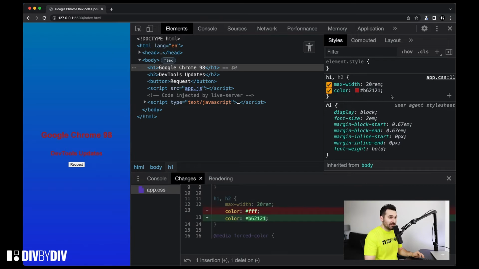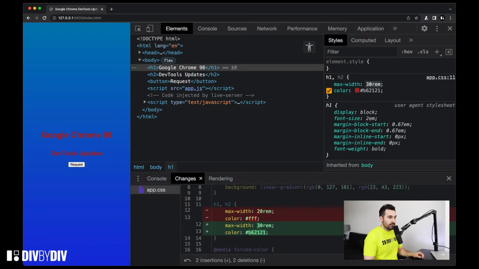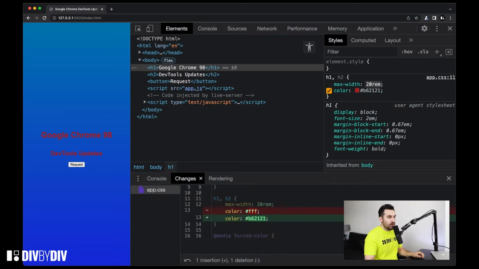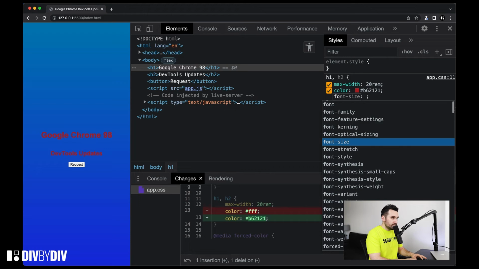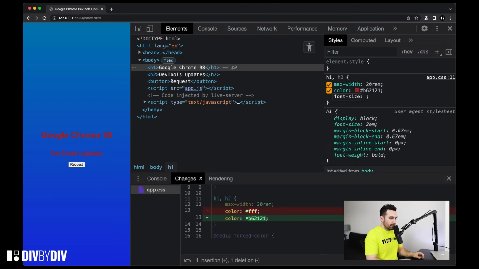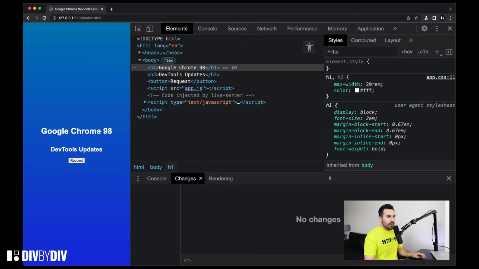It's pretty cool. And so if I also change the 20 rem to 30 rem as max width, or if I set the font size to, for example, 3 rems, it's going to look ugly, but you see that we have these two changes and one line removed. So let's refresh to go back to the normal state.